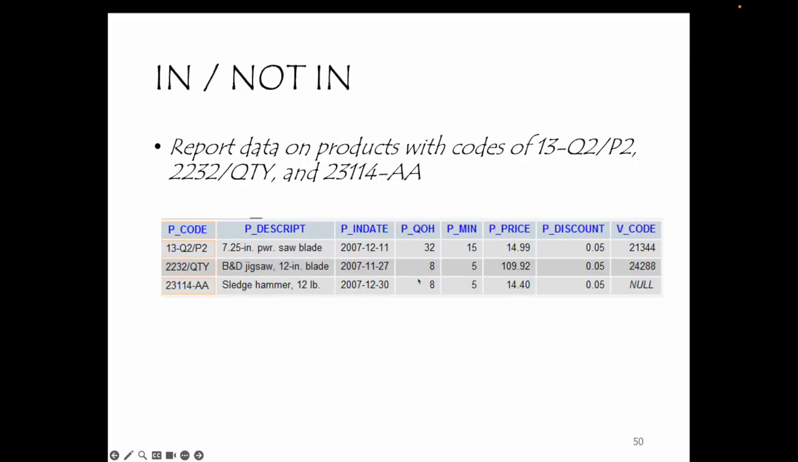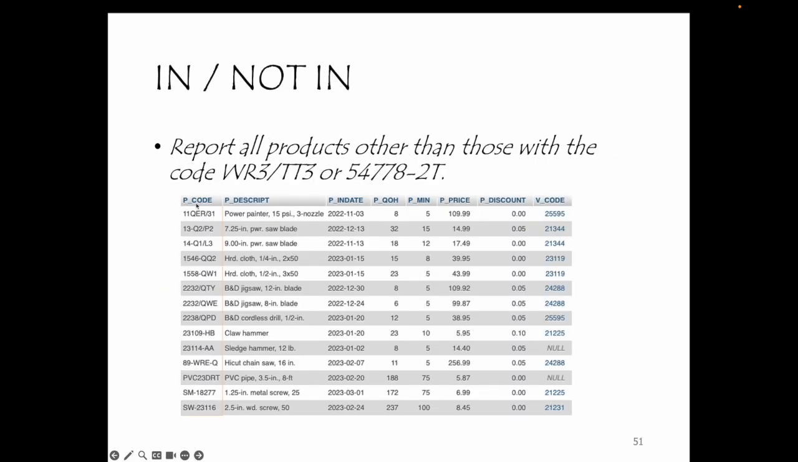Similarly, we can use IN in this example as well. In this case, we want to report all products other than certain products. Other than means we want to exclude them. Which products? These two products. So in that case, again, we may use multiple conditions. However, we can use NOT, since we are excluding, in front of IN. So NOT IN certain list means we want to exclude all the products in that list from the whole product table. So let's do it with the actual statements.